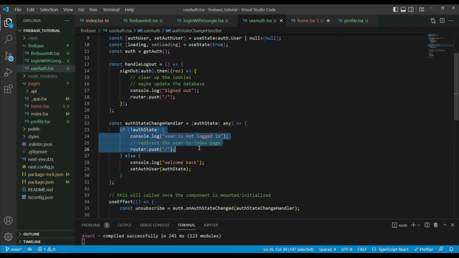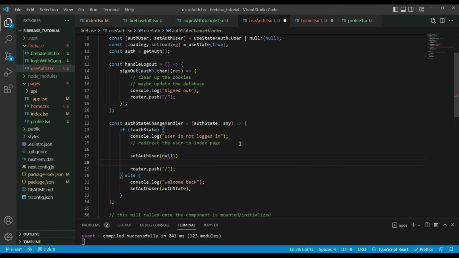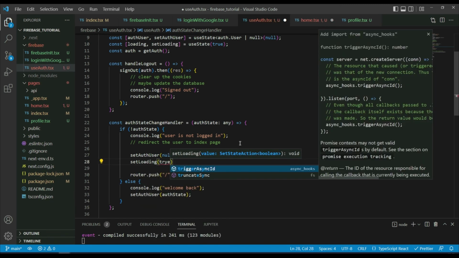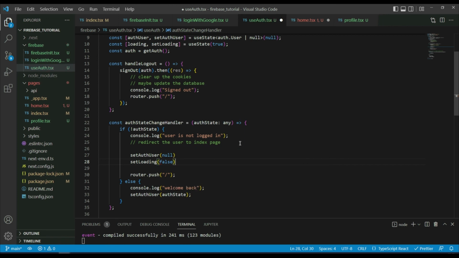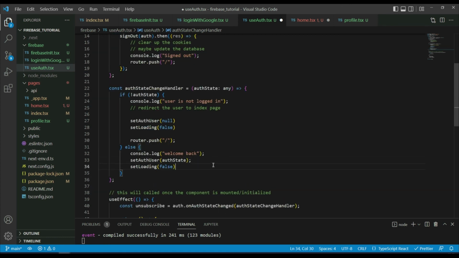And whenever there is no user, so before sending user to the index page, what we would like to do, we would like to say setAuthUser as, you guessed it, null, and we would say setLoading as true, sorry, as false, because it doesn't matter if user is logged in or not. We are able to figure out that it is not logged in, hence it's not loading anymore. And when we are setting the user, here also we would like to set the loading as false, because now we know if user exists or if user does not exist.